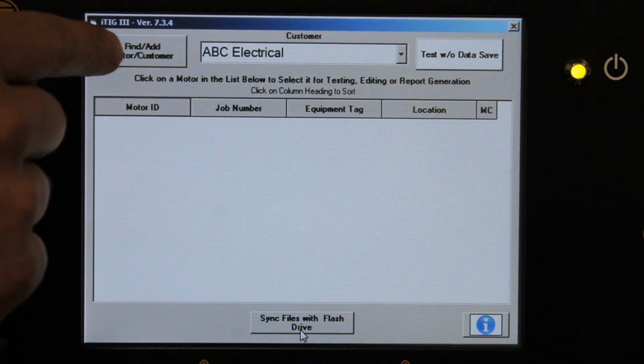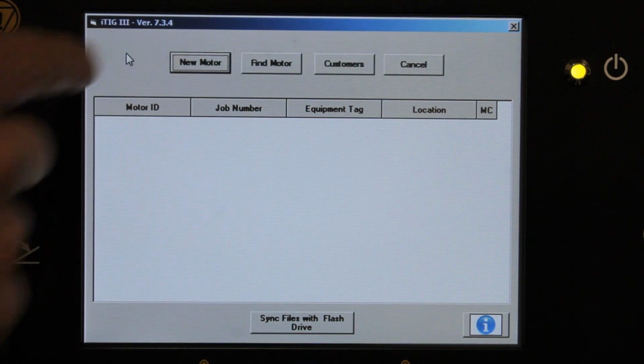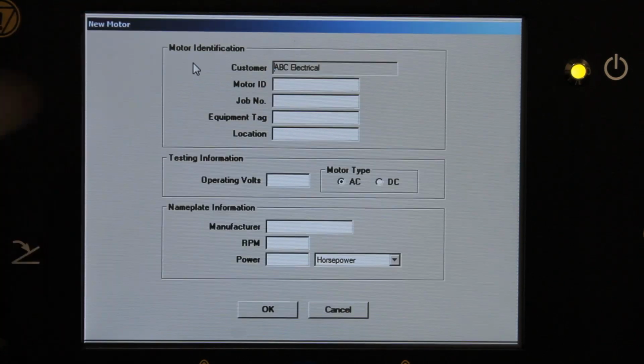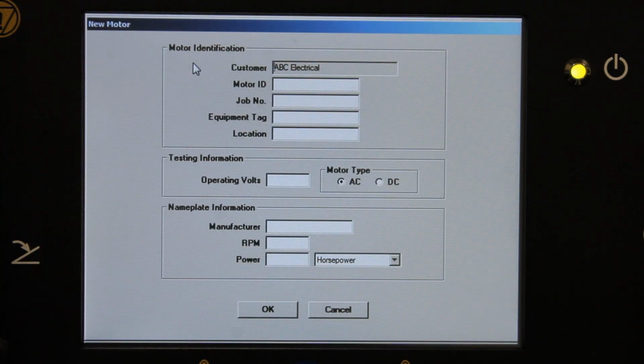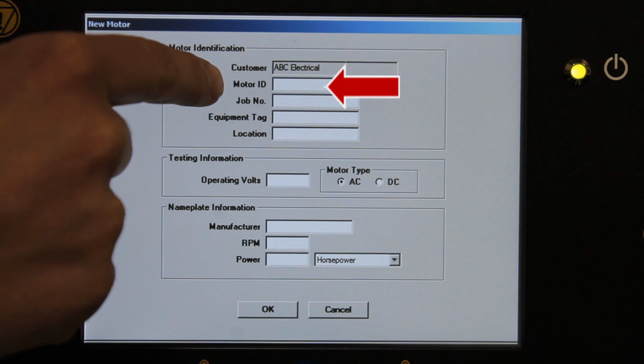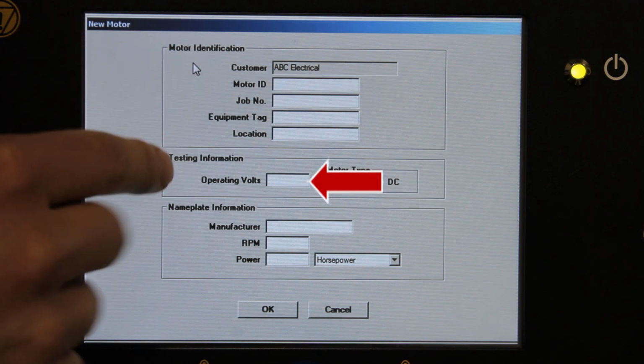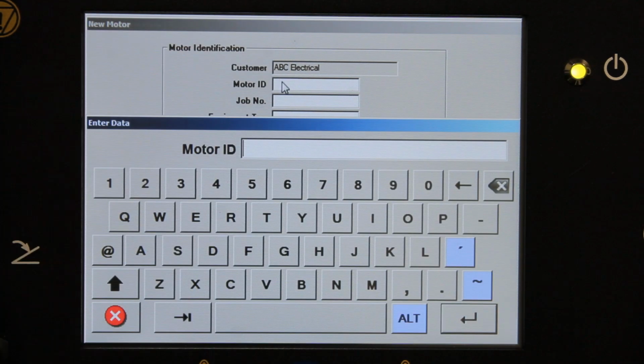So again, find add motor and customer in top left corner. Say new motor. There's a whole lot of information you can enter in here. The instrument only requires you to fill in the motor ID and operating voltage. Starting from the top, motor ID, this is usually the serial number of the motor. It needs to be a unique identifier in the database.